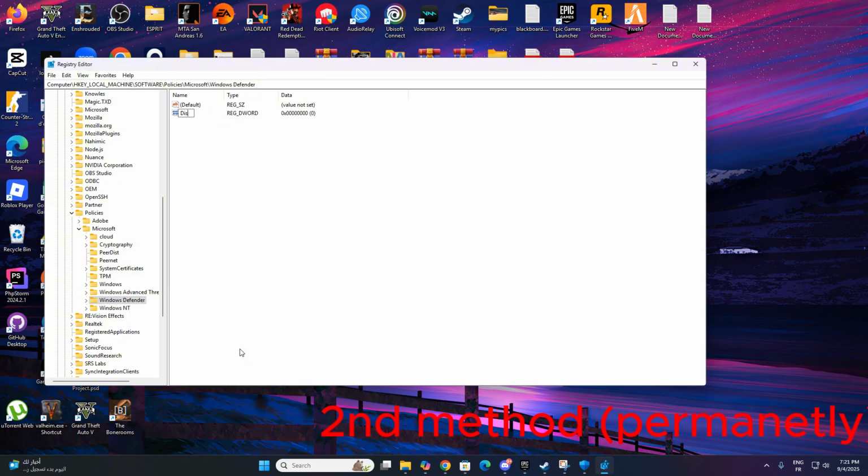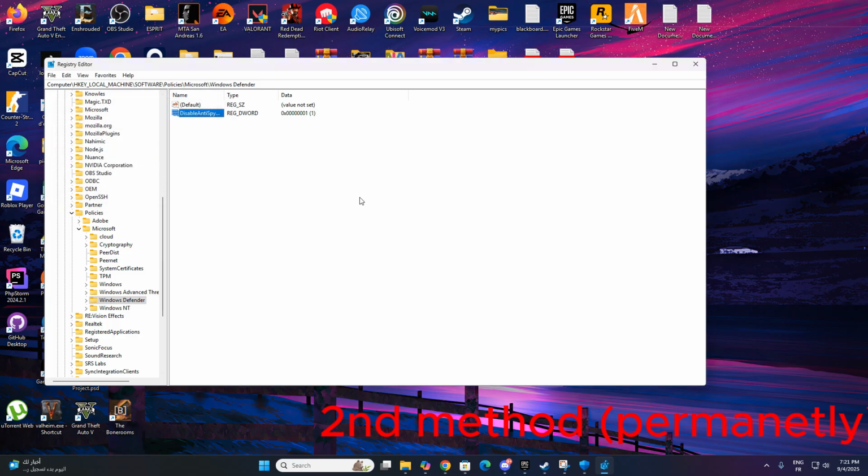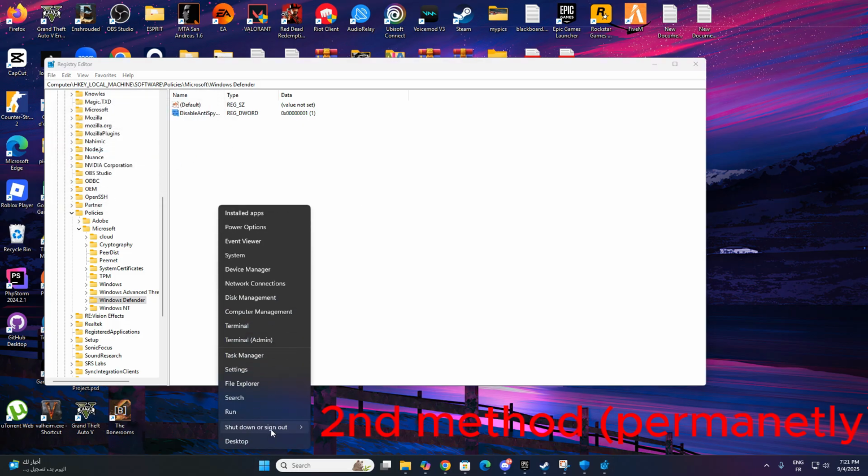Name it exactly. DisableAntiSpyware, with no spaces and matching capitals. Right-click on this new entry, select Modify, and set the value data to 1. Click OK, close the editor, and restart your PC. Once your system restarts, Windows Defender will be disabled permanently.